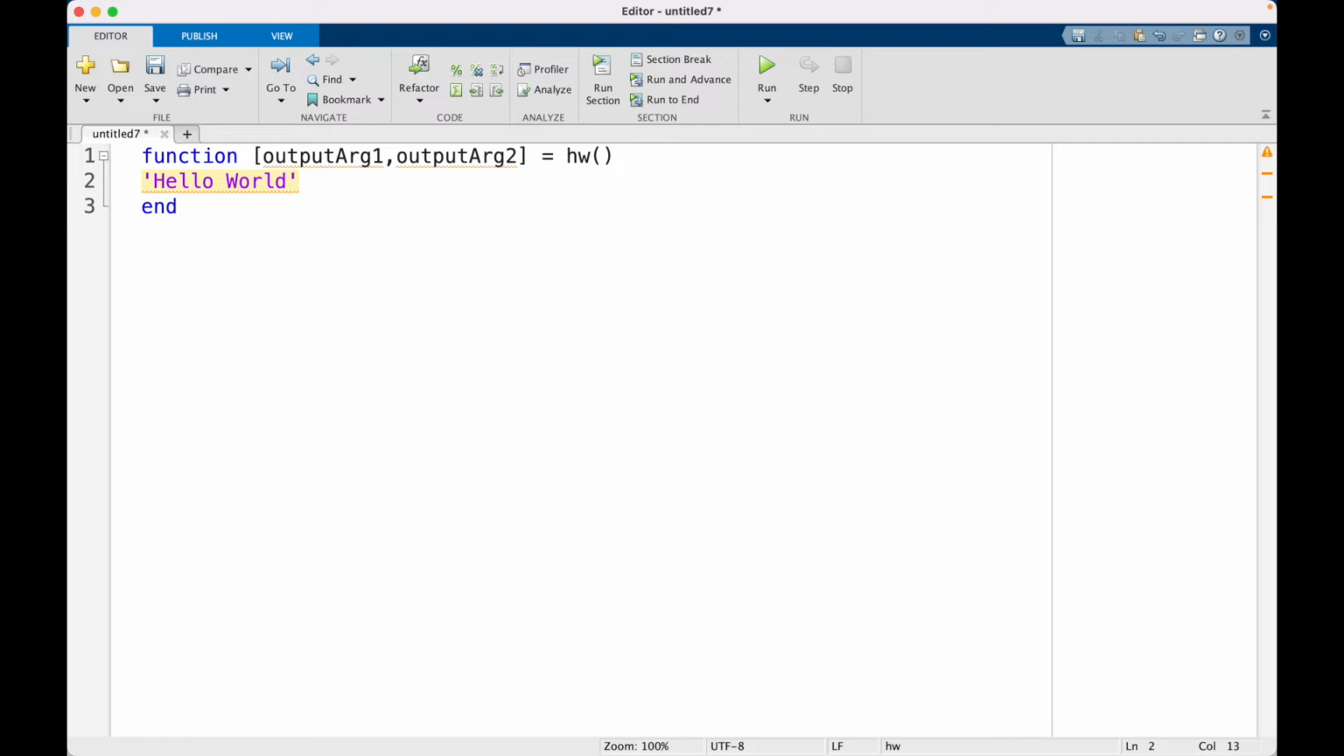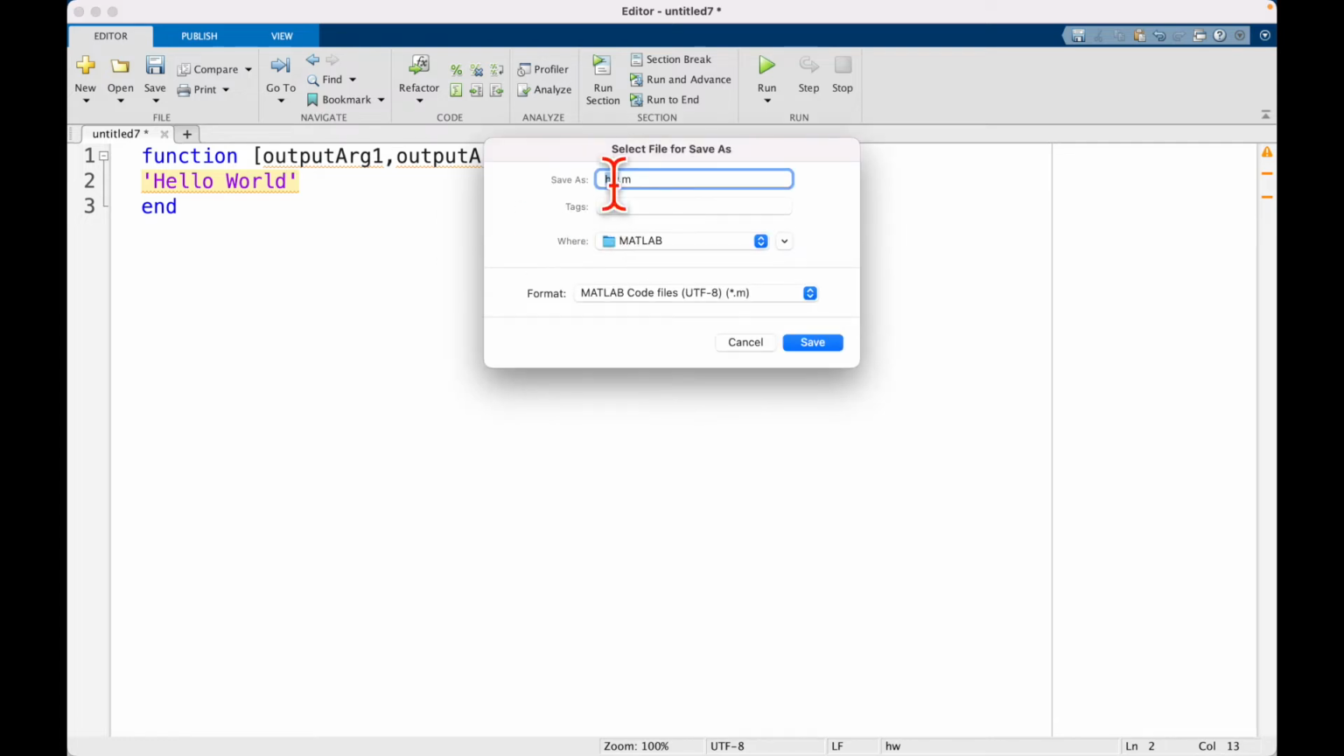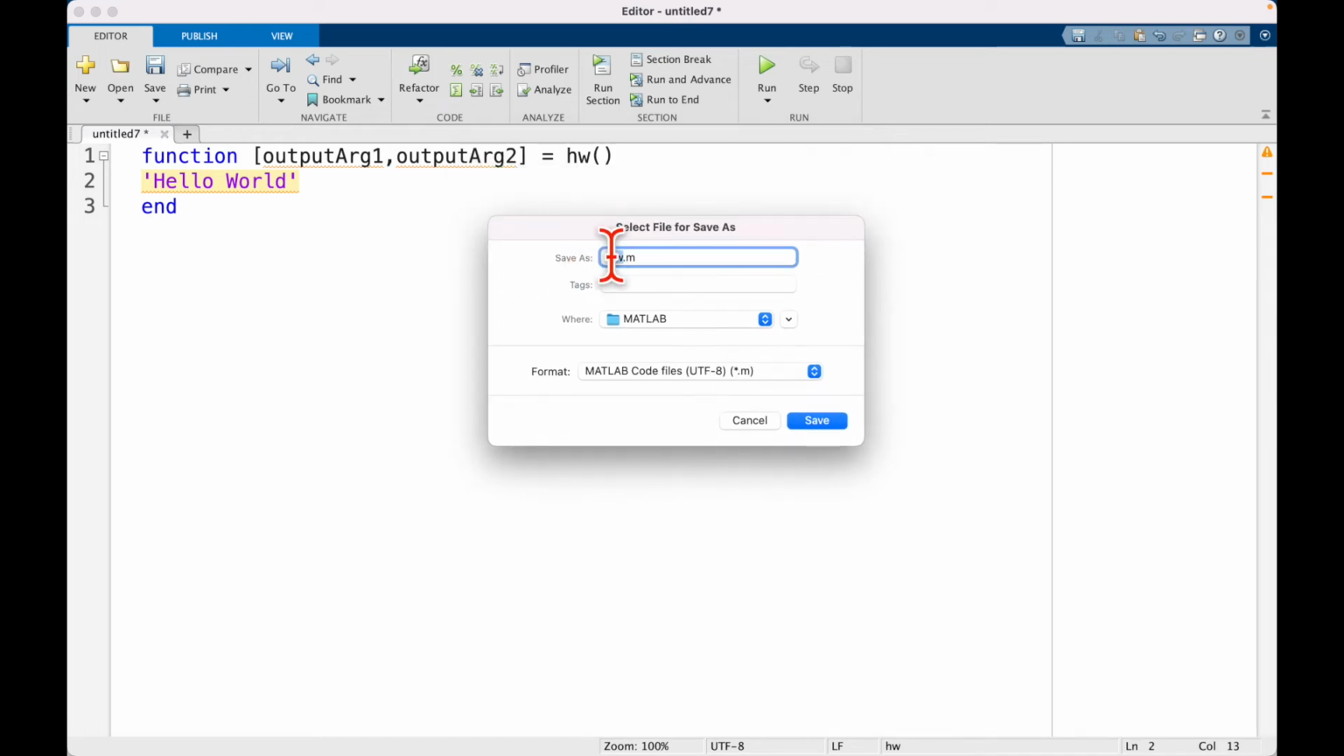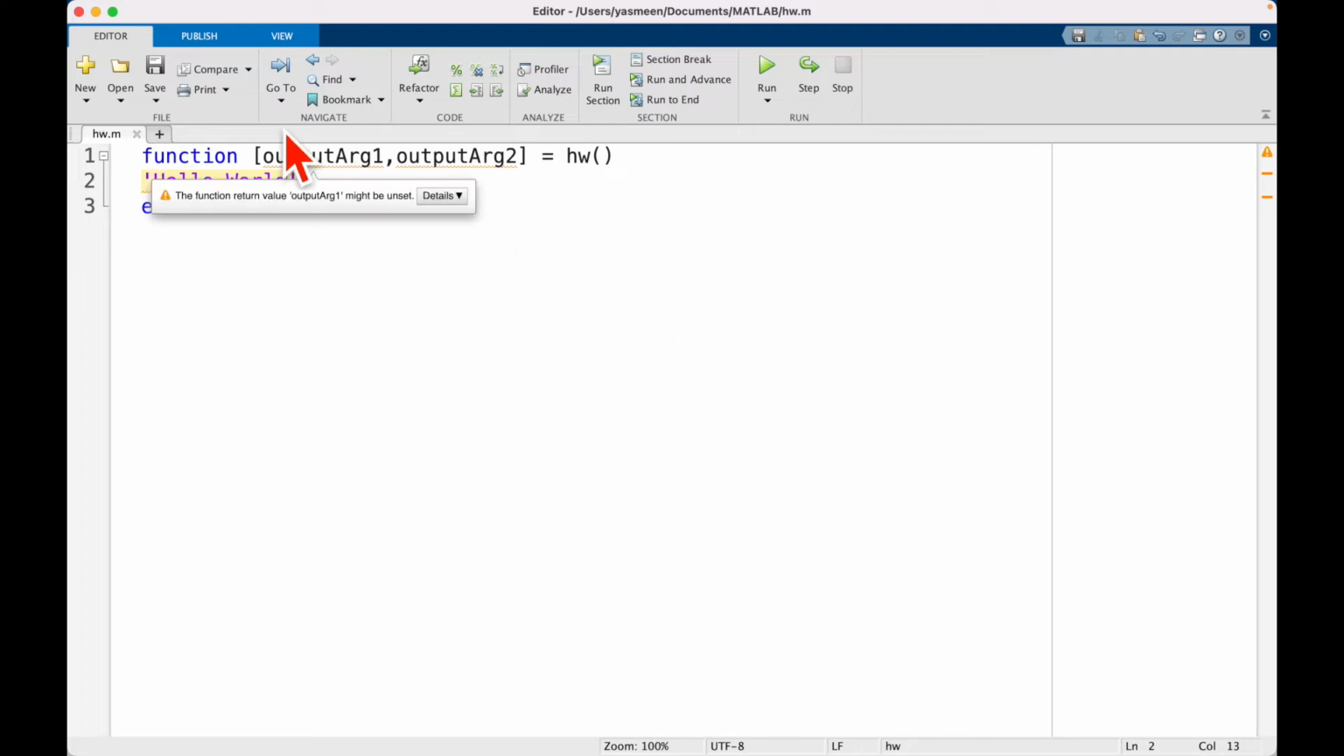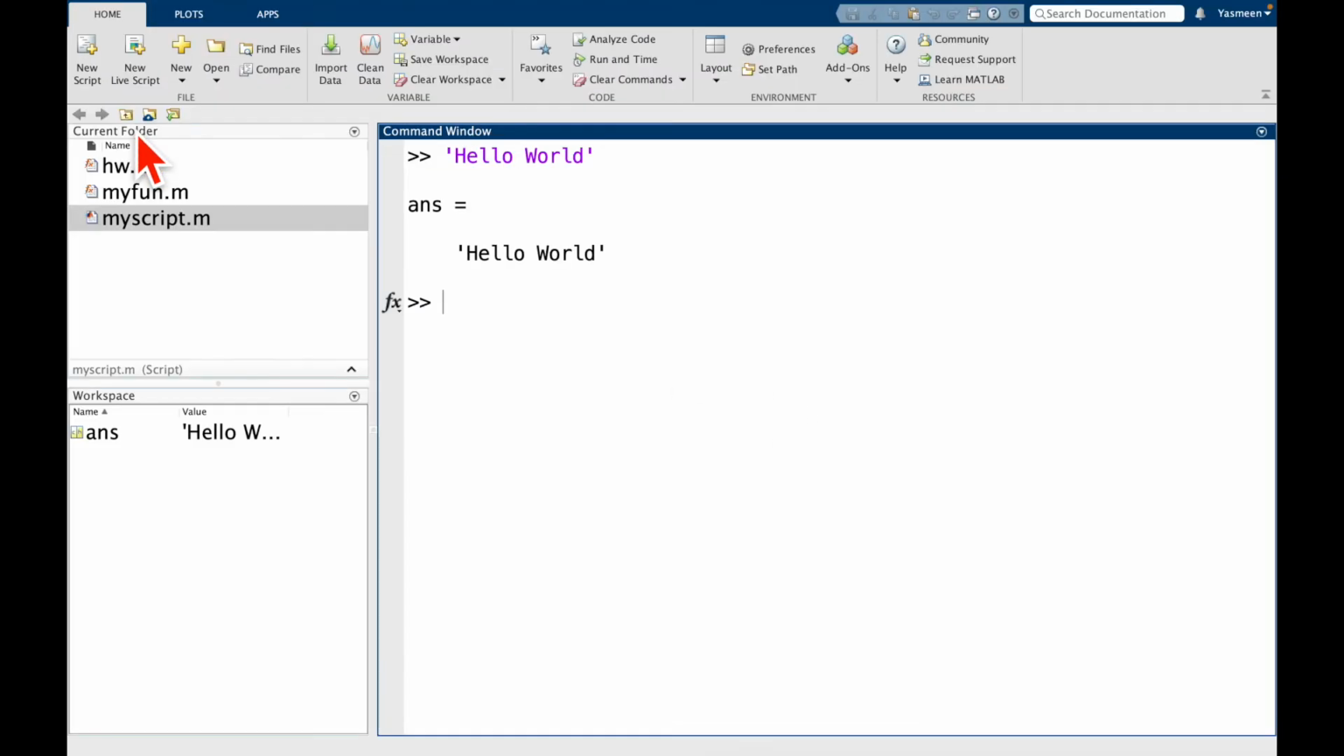So let's see what happens if I just save this. So it says here hello world, or HW. Remember, just as a reminder, the name has to be the same as what you call the function. Let's save it and go back to our command window. So now let me try running HW, and we can see here that it returns hello world.